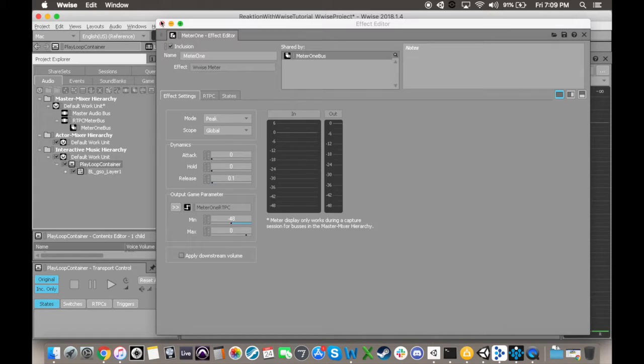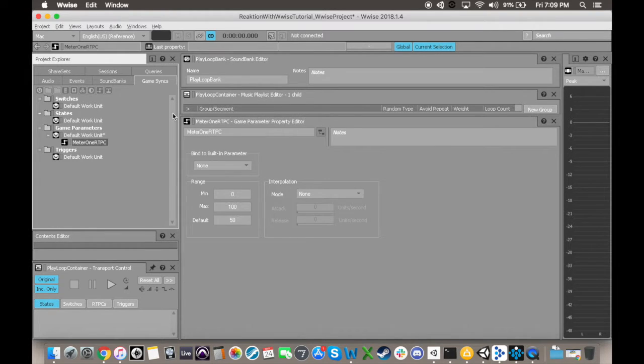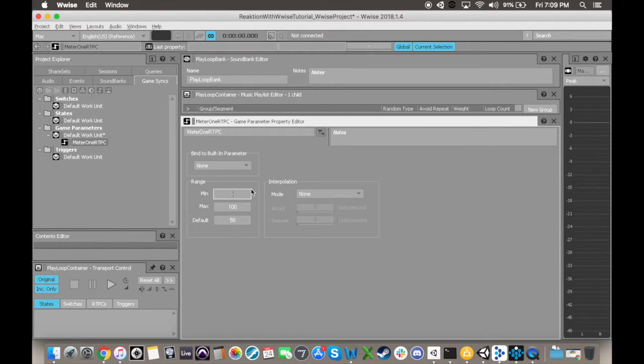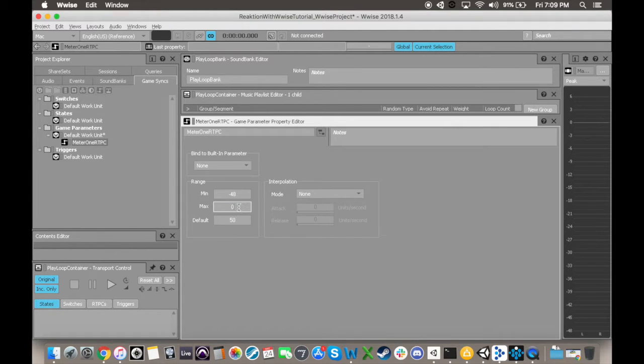In the Project Explorer, go to the Game Syncs tab and click on the RTPC you just created. You'll notice that its min and max values don't line up with the values it'll be outputting. Normally, this would be fine for game audio implementation, but we're going to want the values to be accurate on a decibel level because that's the range of values that the reactor component takes back in Unity. So change the min value to -48 and the max to 0. You can ignore the dialog box and just hit stretch, and change the default value to -48 so that the first value is always silence.